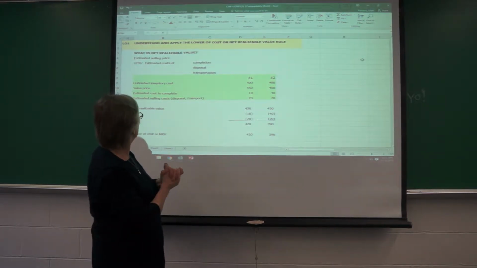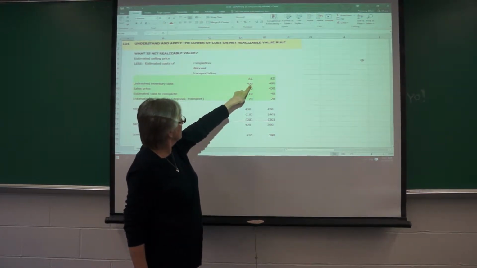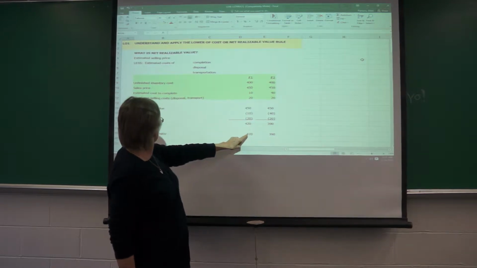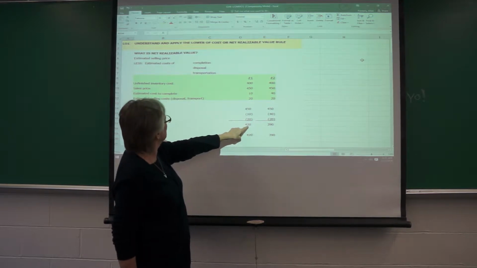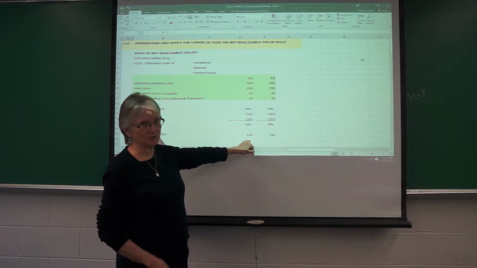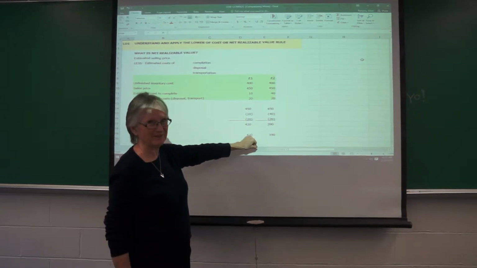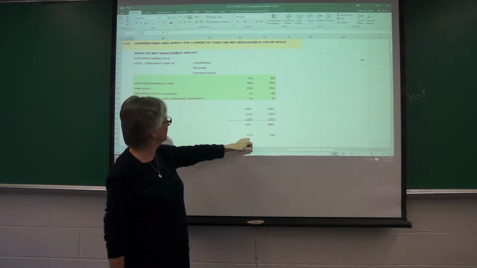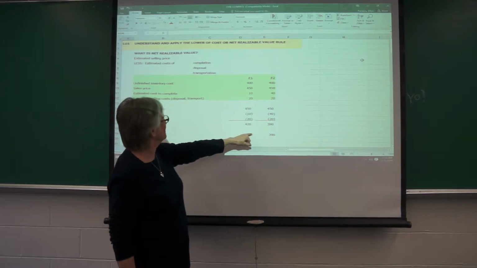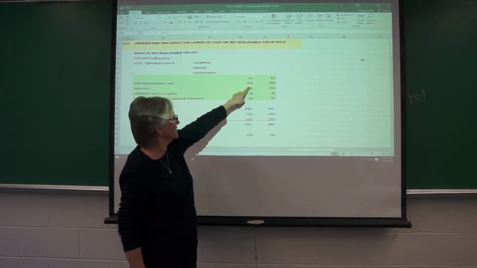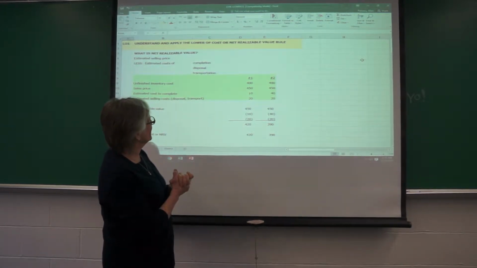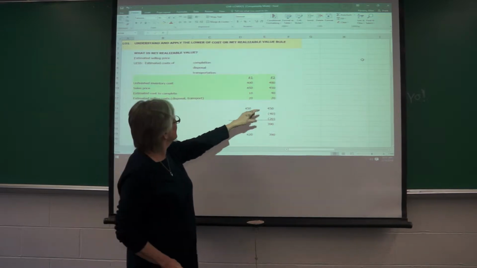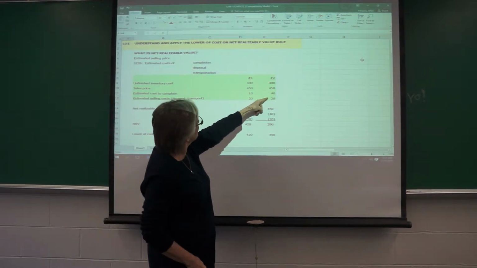Okay, so if you were going to do lower of cost or net realizable value, you'd say, well, our inventory cost is 400, the net realizable value is 420. It's always nice to find these typos right now. This should be 400. Just forget you never saw that, okay? So if you're going for the lower of cost and net realizable value, it would be 400 because 400 is lower than 420.